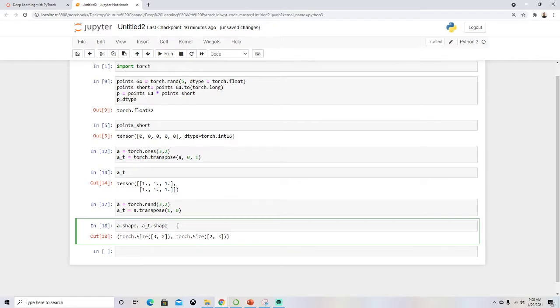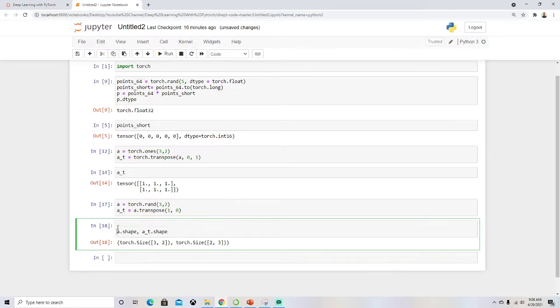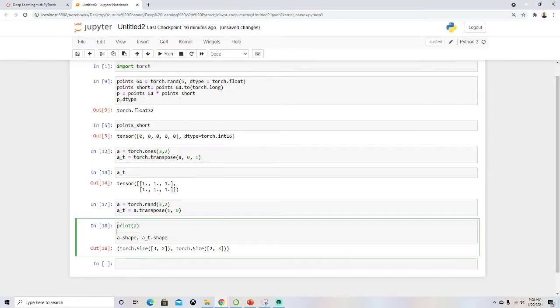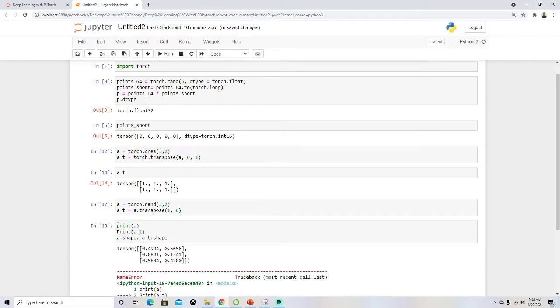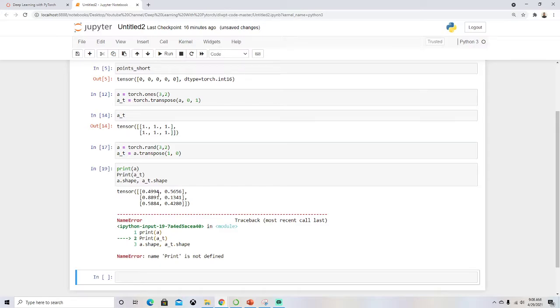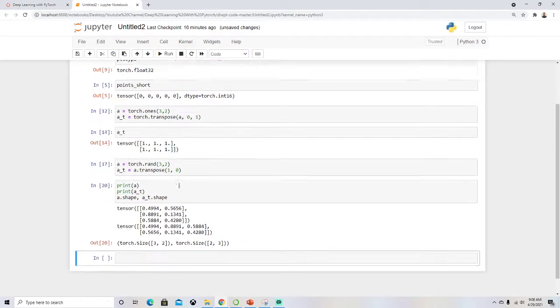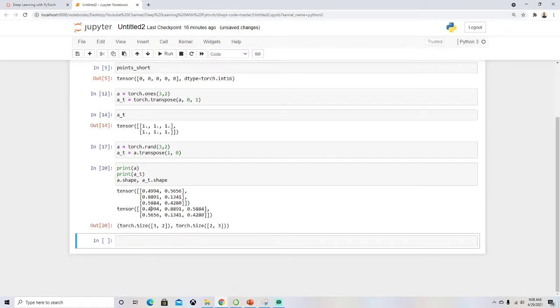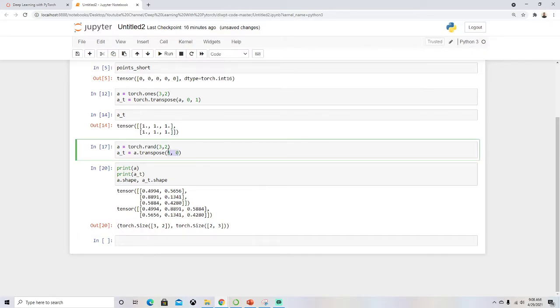Like even if we said print A and print A underscore T, we will get the... see, there's always easy ways to make mistakes there. That has to be a lowercase p. The same thing for 0.4994. If we switch the axes, it's just going to be the same thing.